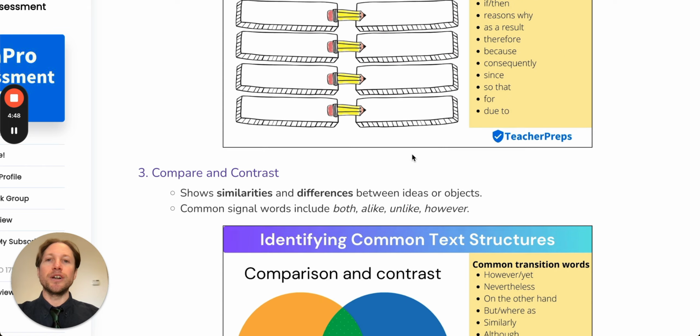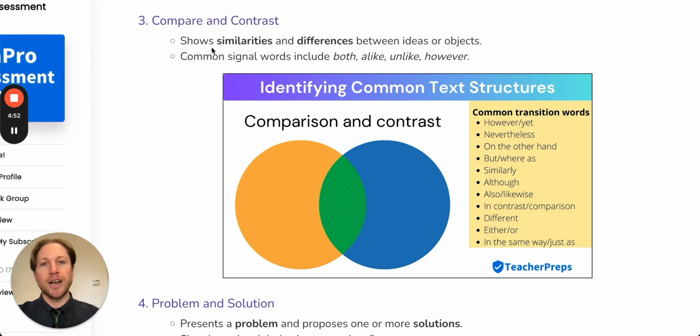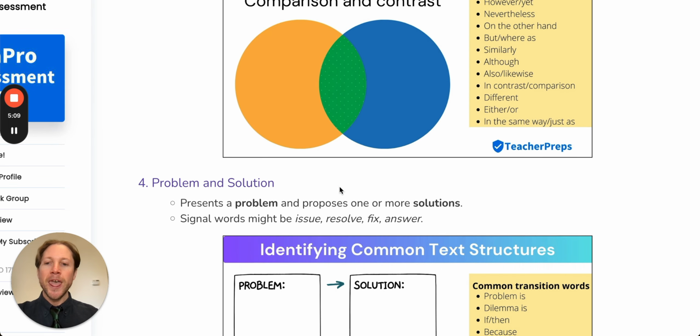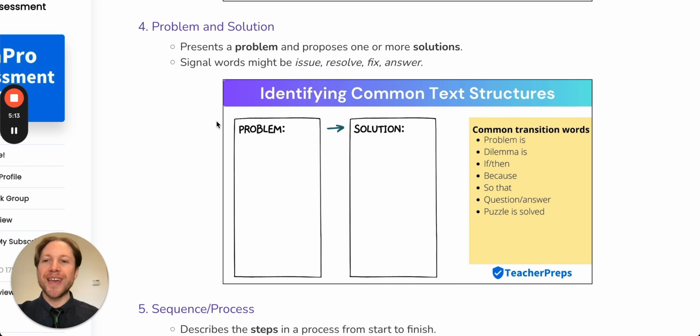All right, let's go on down to the third common text structure, which is compare and contrast. Now this shows similarities and differences between ideas or objects. And notice also that in this illustration, we're using the Venn diagram, which is a common illustration used for comparison and contrast.